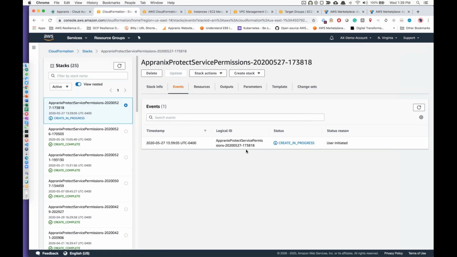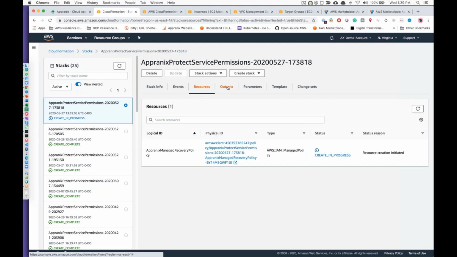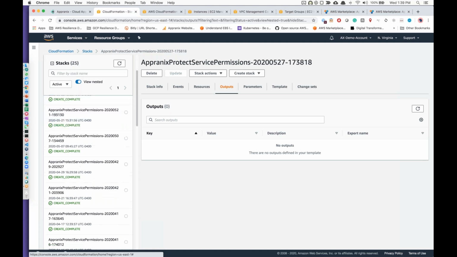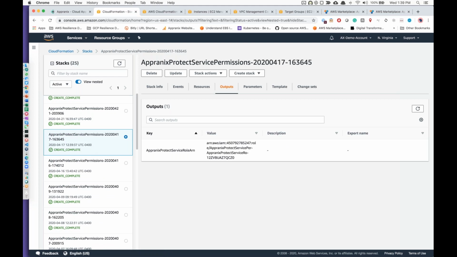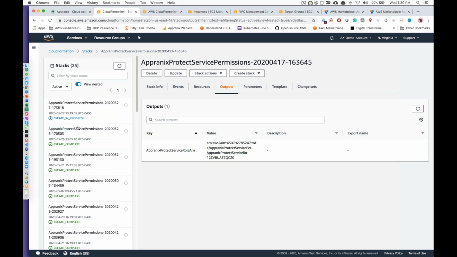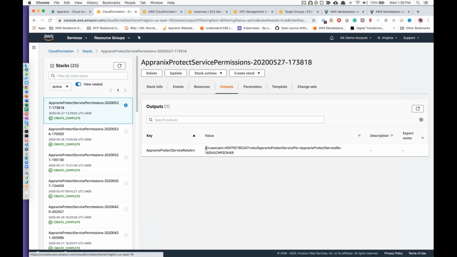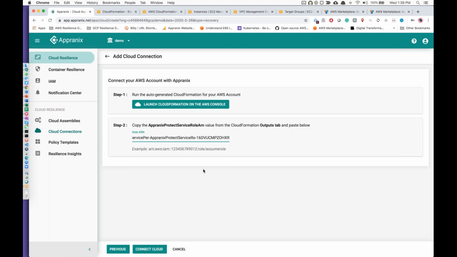Creation of the stack will go through the resources, IAM resources, outputs, and so on. And it is very, very simple in terms of running that. I keep running these things anyway for multiple reasons. So it will generate a protect service role with an ARN, very standard practice. Let's wait for the latest one to complete as well. And then in the outputs region, you get an ARN. You take that, you simply cut and paste, right? And you connect to the cloud.